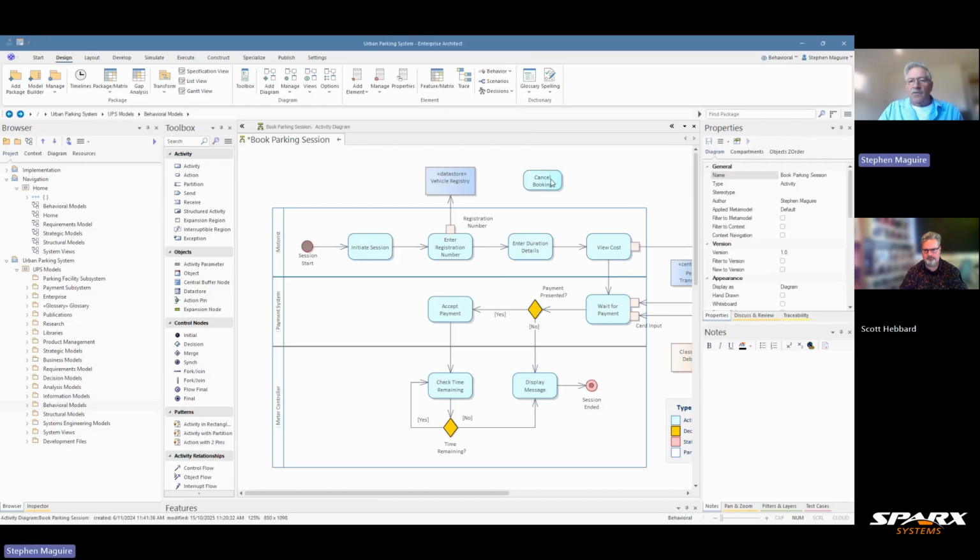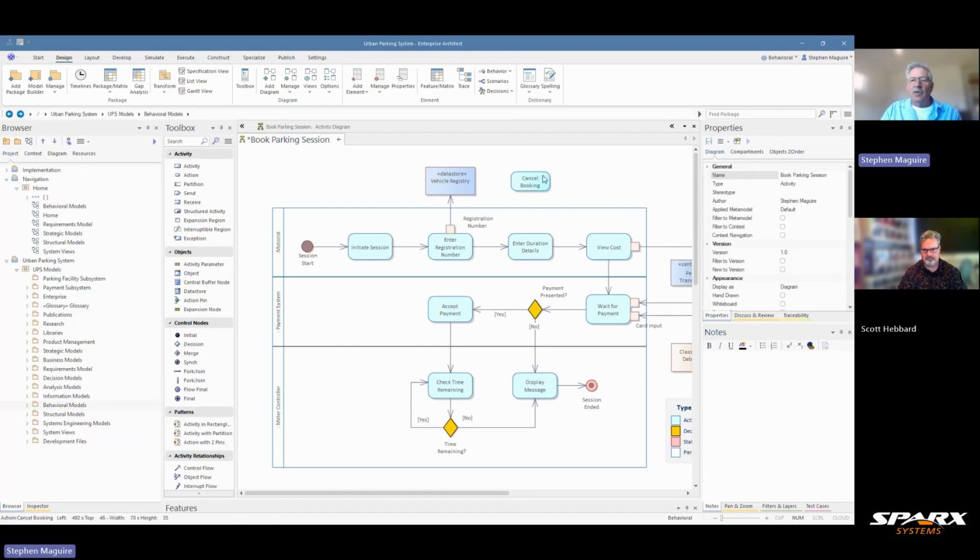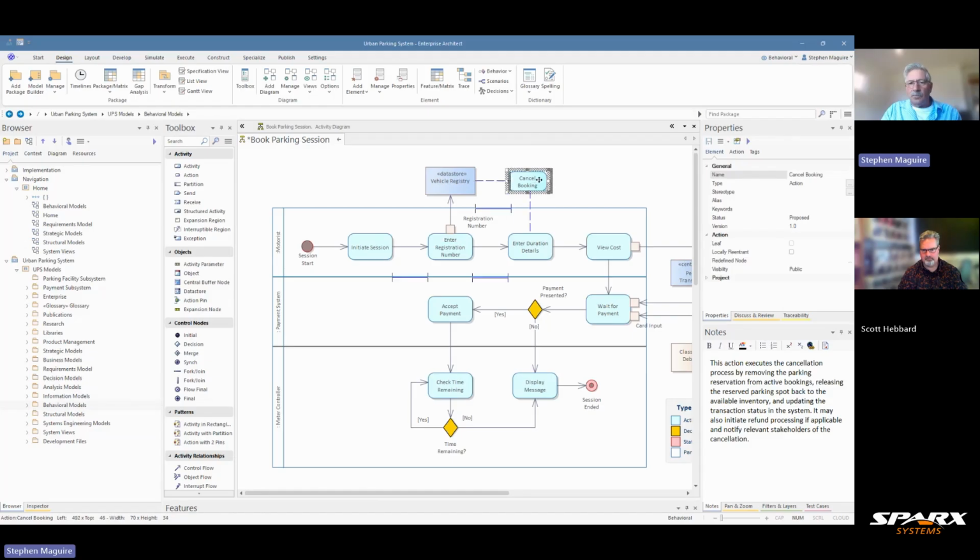Yep. Okay, so that's there, and we've done that. So let's put some notes in here, as I always do, Scott. I like to be able to record what's going on. It might seem obvious to people. There might be some subtleties around what cancel booking means, though. Cancellation proven by moving the parking reservation. So with that on there, I can now line that up using the alignment tools there.